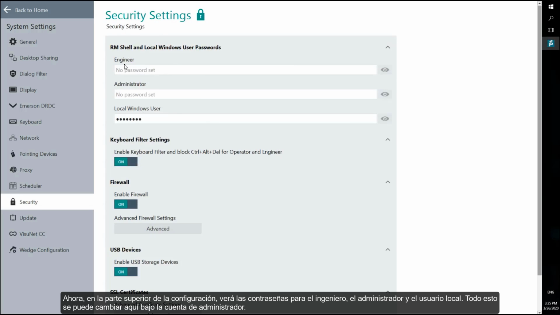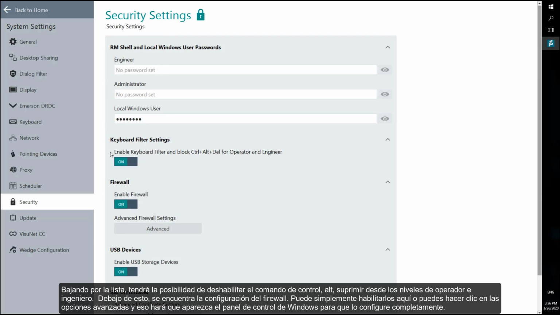At the very top of the settings, you'll see the passwords for engineer, administrator, and local user. Those can all be changed here under the administrator account. Moving down the list now, you have the ability to disable the Control-Alt-Delete command from the operator and engineer levels. Below this would be the firewall settings. You can simply enable them here, or you can click the advanced option, and that'll open the Windows control panel for you to fully configure it.